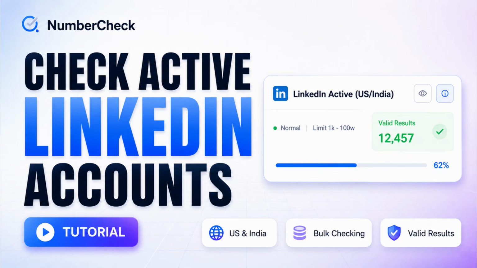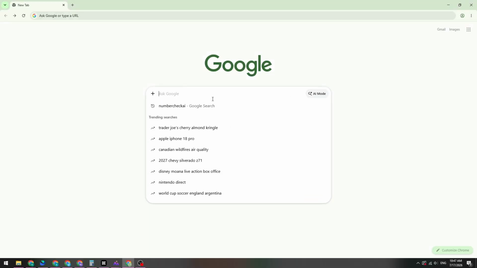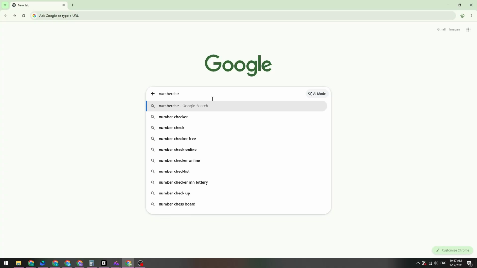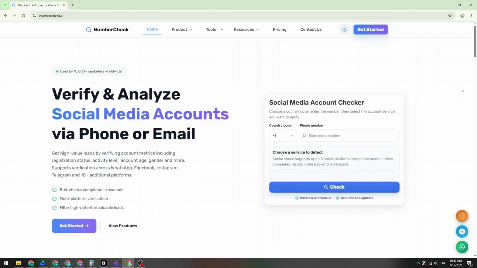Need to identify which phone numbers in a large contact list are linked to LinkedIn accounts? LinkedIn Active US India checks phone numbers in real time and identifies valid LinkedIn account matches for numbers from the United States and India. This helps businesses filter contact lists, qualify B2B leads, and prepare cleaner data before outreach.